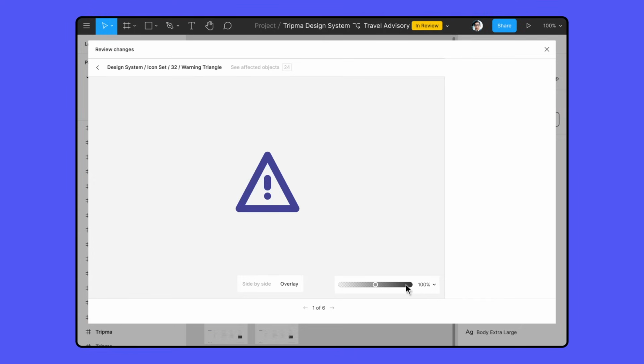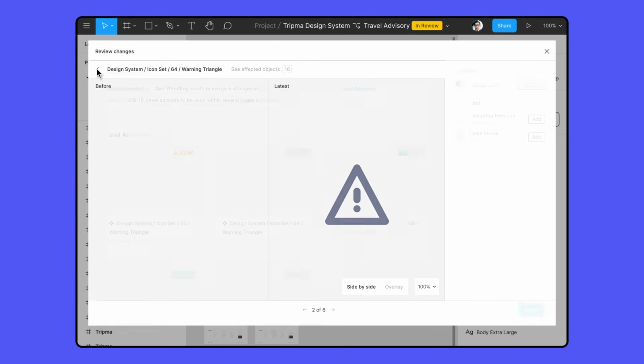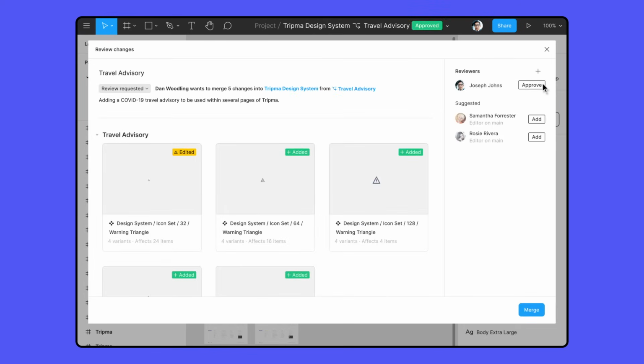Switch tabs to view any other layers affected by the change. Then, use the arrows to navigate between changes. Click to approve the changes in the branch. Only editors on the main file can merge a branch.